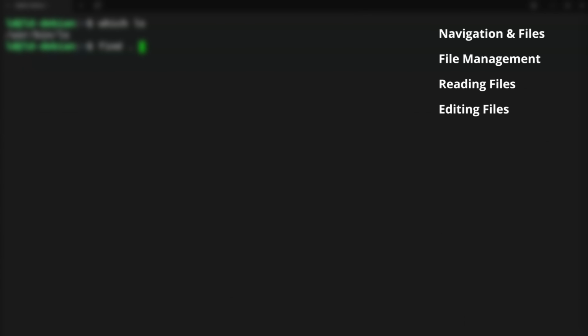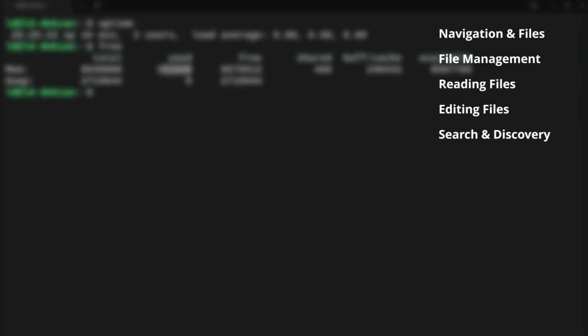First, we will talk about navigation and files. Then, we are going to take a brief look at file management. In section 3, we have reading files, and in section 4, editing files. Then we are going to talk about how to search and discover files. In section 6, we have system monitoring.